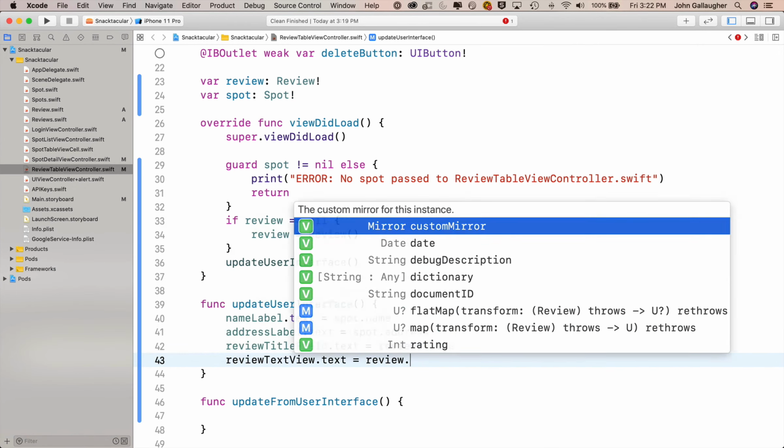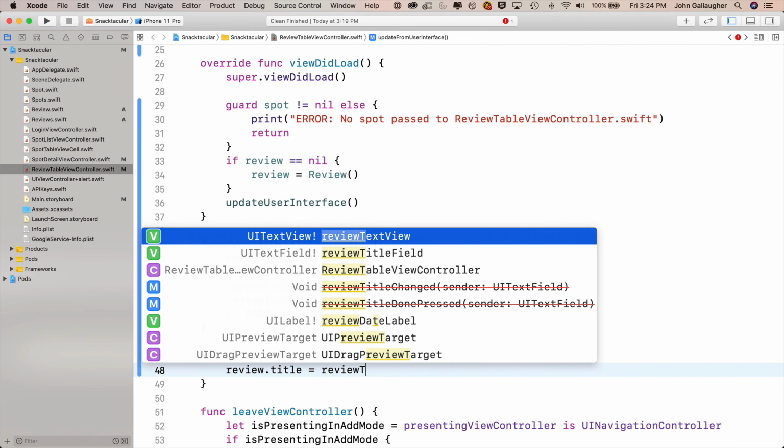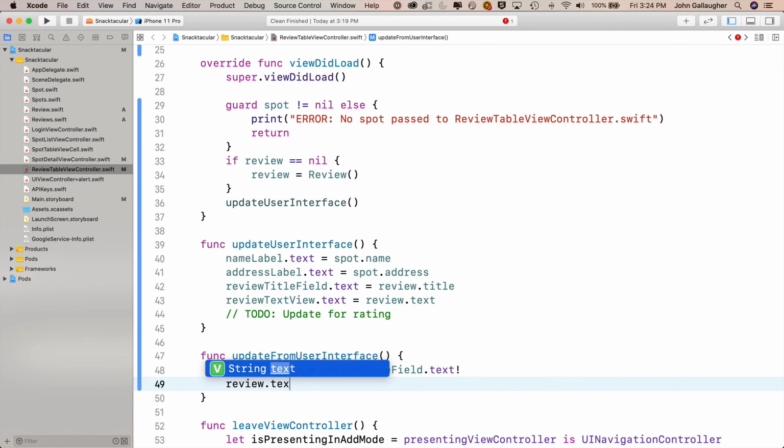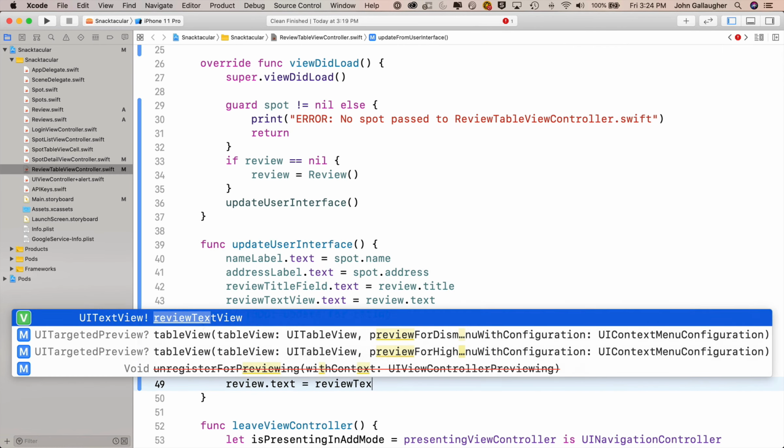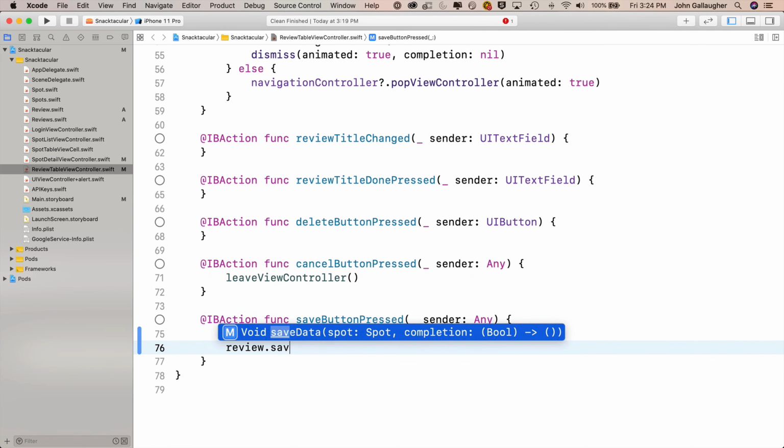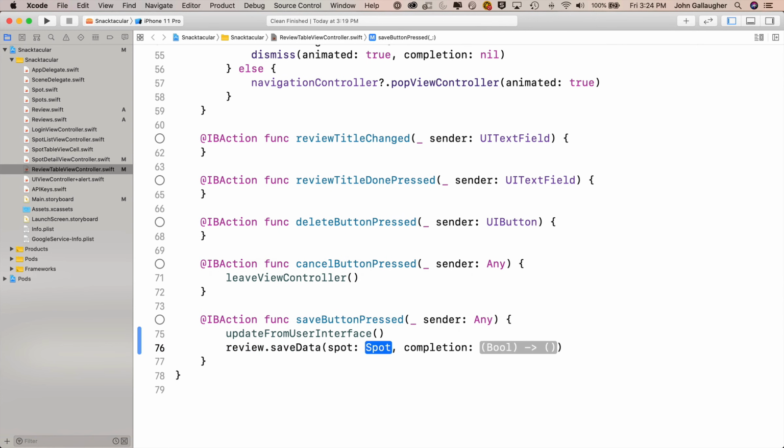Then in updateFromUserInterface, we'll say review.title equals reviewTitleField.text!, review.text equals reviewTextView.text!. Then we can head down to our saveButtonPressed function, and finally make the call to review.saveData. We'll pass in lowercase spot as the spot.